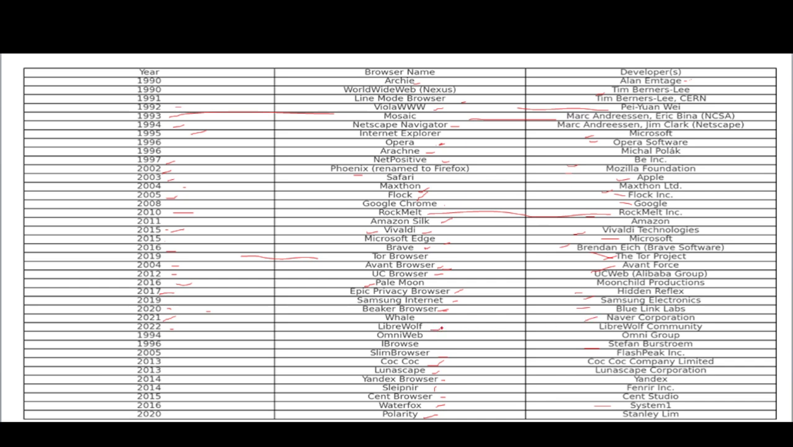Then LibreWolf was developed by the LibreWolf community in the year 2022. Then in 1994 OmniWeb was developed by the Omni Group. Then iBrowse in 1996 developed by Stefan Borstrom. Then Slim Browser was developed by Flashpeak Inc. in the year 2005. Then Coc Coc was developed by Coc Coc Company Limited. Then in 2013 Lunascape was developed by Lunascape Corporation.